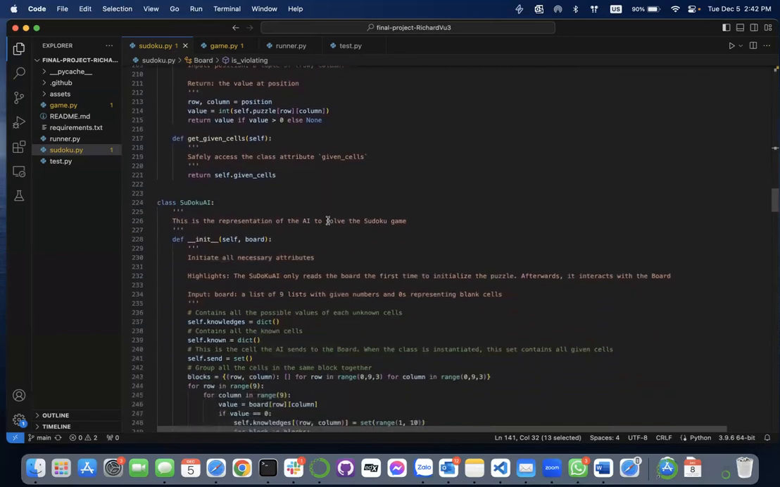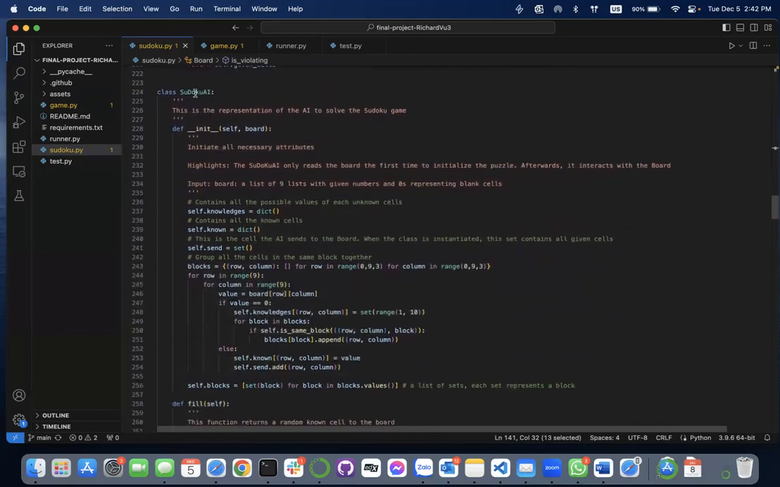Okay, so the last one is the class Sudoku AI, which is the most important part of this program. Right? So you can see here that this class takes as input a Sudoku puzzle, and it does not know the solution. Therefore, this is a separate entity from the board, and the only way to get to the solution of this puzzle is to do reasoning, inference, and interaction with the board.